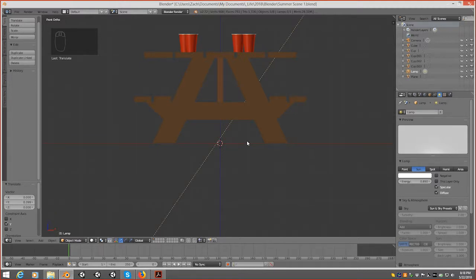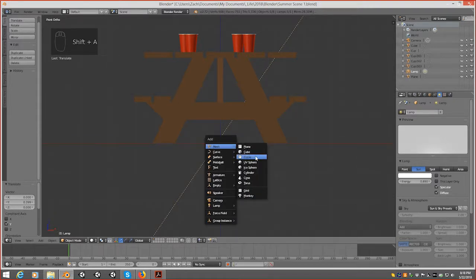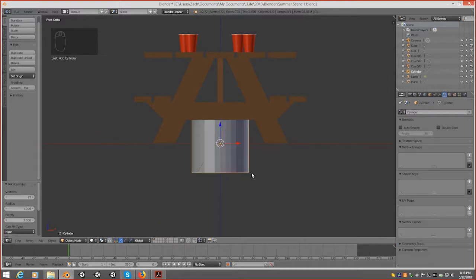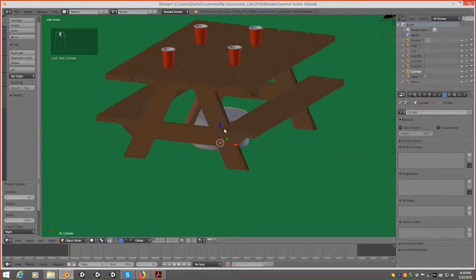We could do this with a cylinder, or we could do it with a circle. The circle would be very similar to the cup. So this time let's do it with a cylinder. So let's see here. All right, so Shift A and then let's do it with a cylinder. Cool. All right. So we've got our cylinder right here.